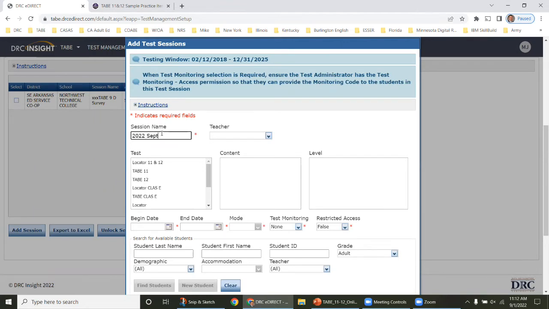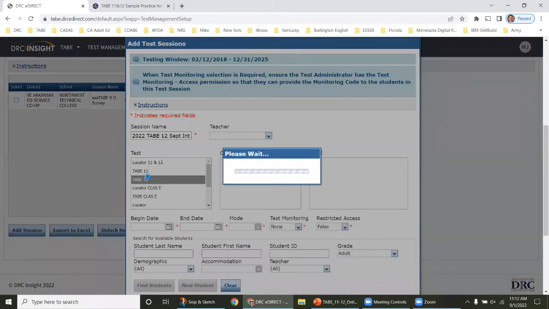22 September intake, reading math and language and the locator. So for 2022, anybody that's coming into my program new in September, I have a pre-test that I'm going to start setting up. I didn't say what it was, so I'm going to go ahead in the front here and just say TABE 12. So I'm going to say TABE 12 is my pretest for September.